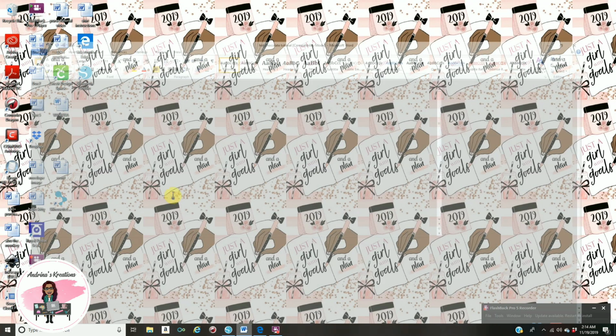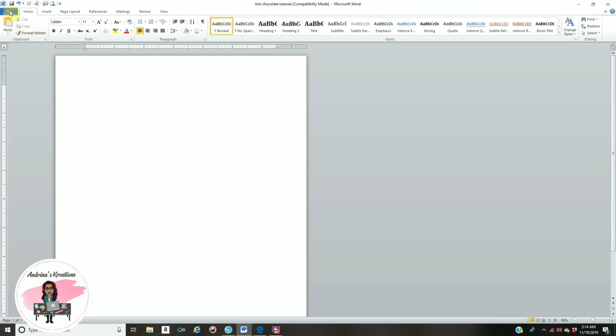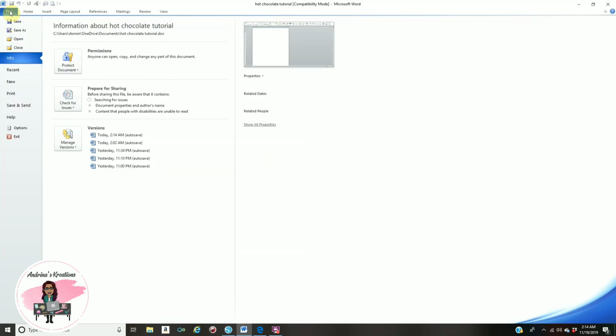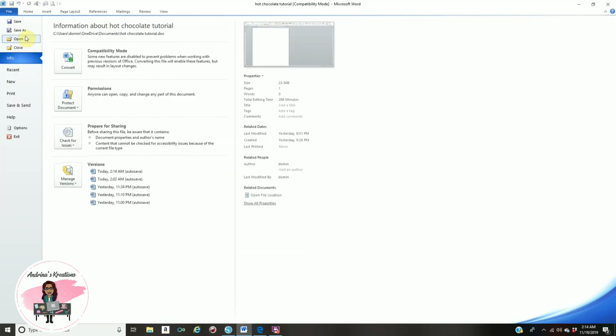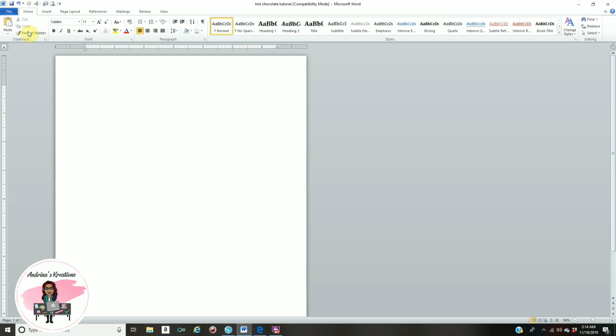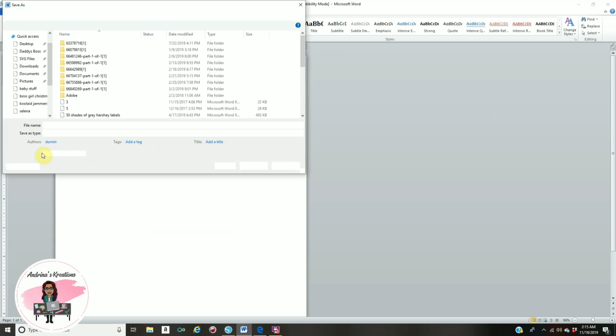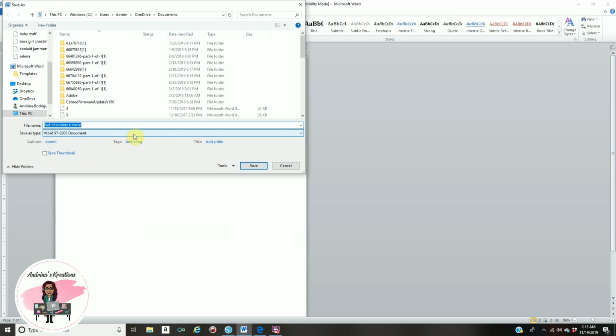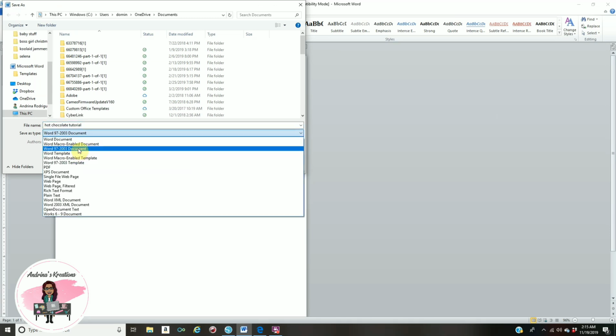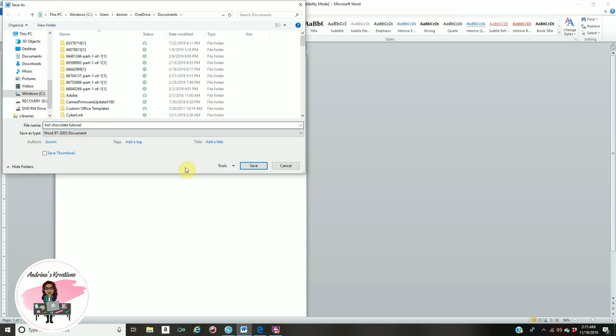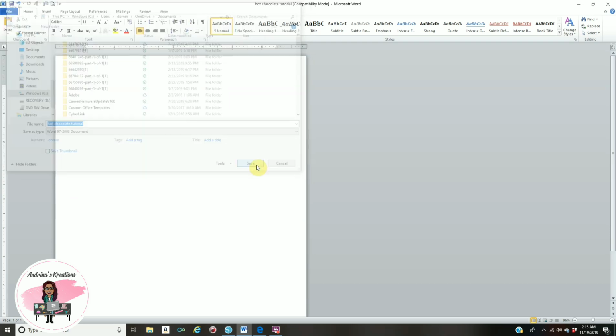First thing you're going to do is open up your Microsoft Word, and like I say on all my previous tutorials, I always go to File. I will go to File, Save As, and I will save my document as a Word document 97-2003. So right here where it says Save As Type, you will scroll down and click on Word 97-2003. You will name your document and you will click on Save.